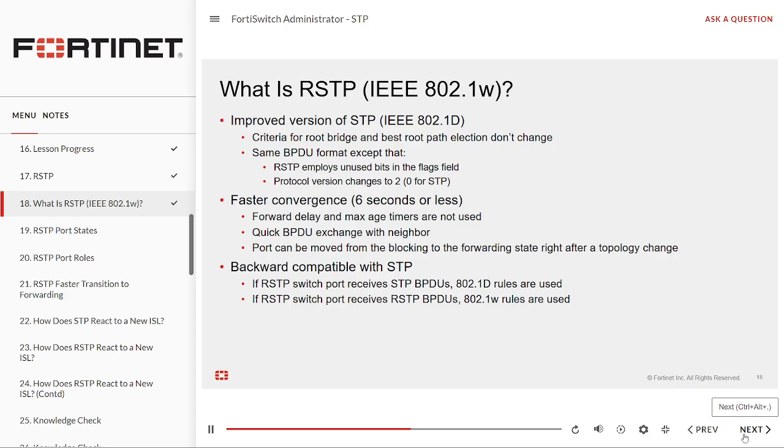With STP, the network takes between 30 and 50 seconds to converge, whereas in RSTP, it can take 6 seconds or less. RSTP provides faster convergence because it does not use the forward delay and max age timers used by STP when responding to network changes. Instead, the switch quickly exchanges BPDUs with the adjacent RSTP switch to determine the new port roles. In other cases, the switch just moves a blocking port to the forwarding state immediately after it detects the network change. RSTP is backward compatible with STP.